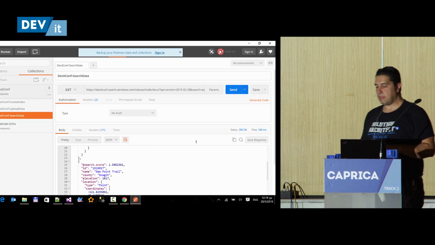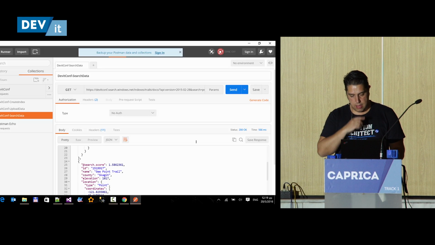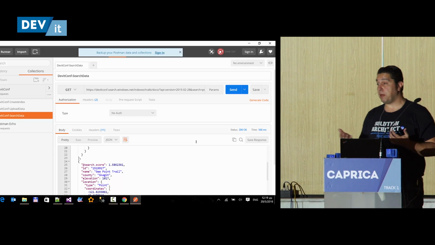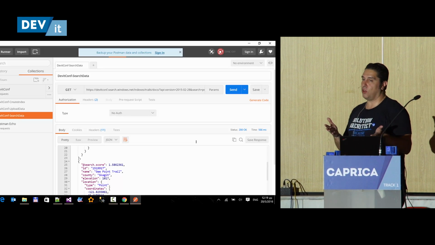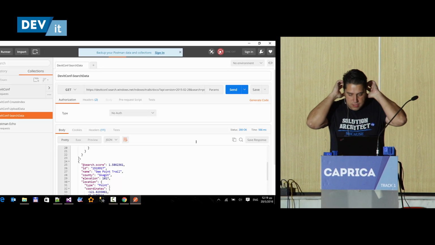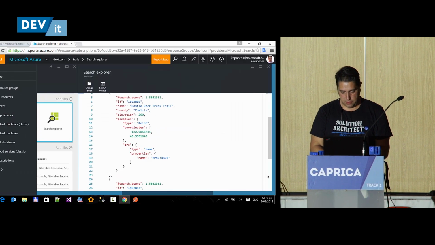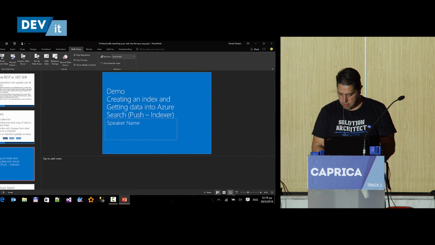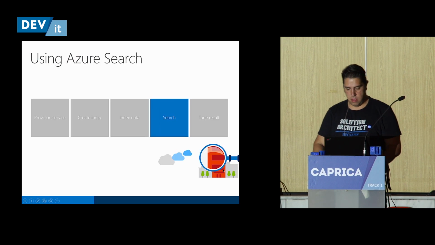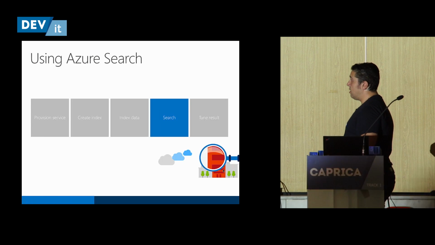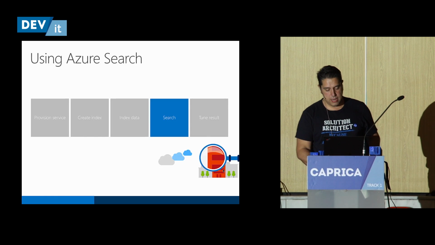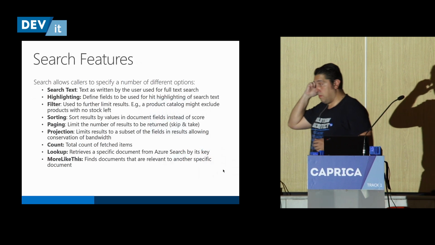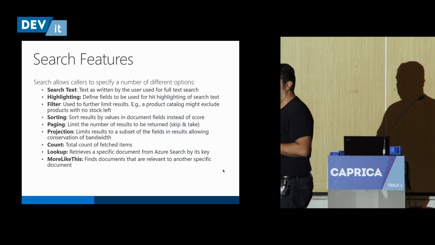Okay, I've created the search, but I haven't really implemented all those cool features that we've talked about, right? So, step 2, let me go back to my slides for a moment. Search. So, how do we enable all these features? What does Azure Search support?